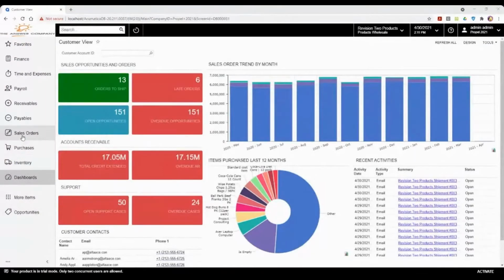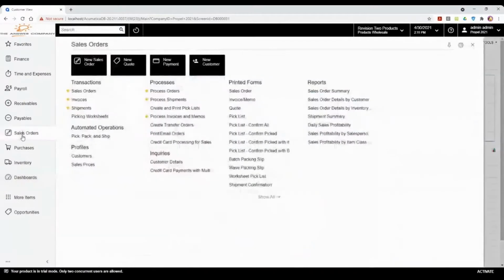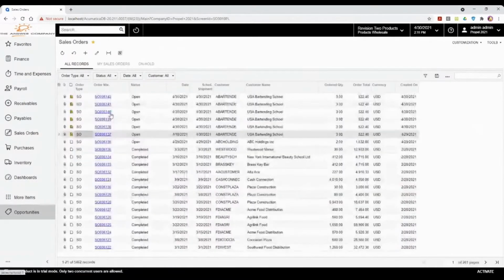First of all, I will click on my sales order workspace and bring up my sales order generic inquiry. This generic inquiry shows all the different sales orders that are sitting in the system. At this point in my sales demo system, you can see I have about 5,462 sales orders sitting there.